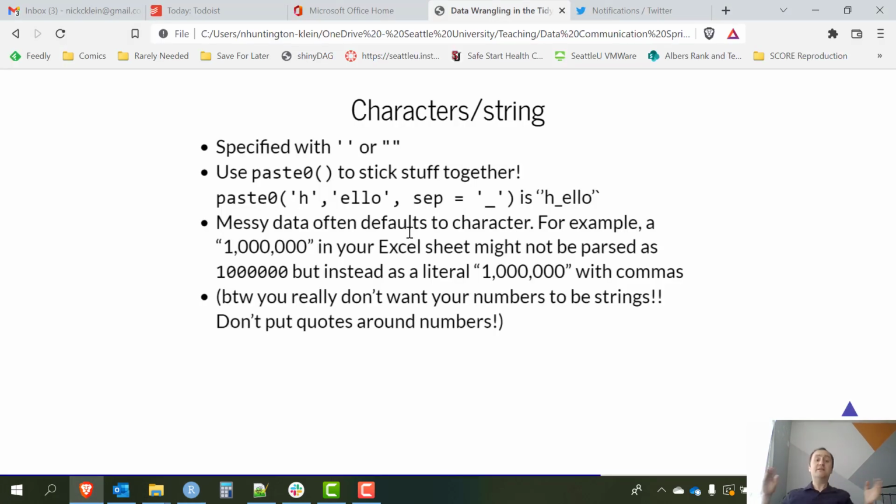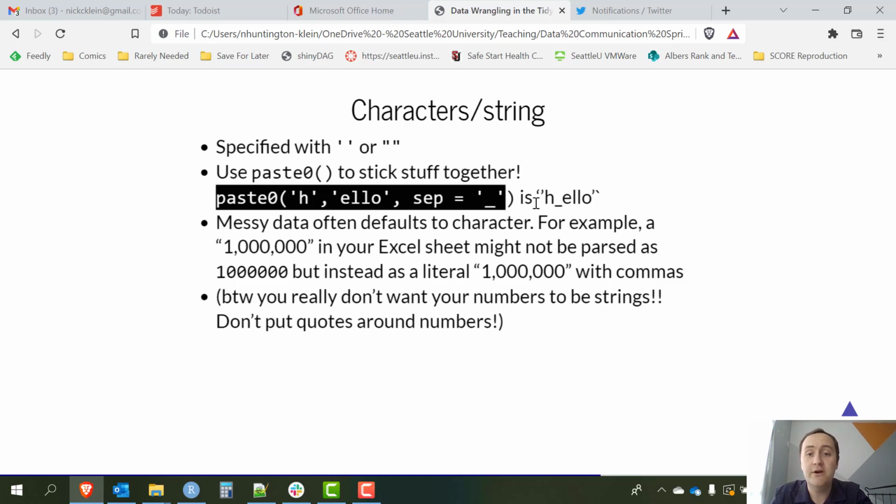When you're making strings and you're putting them together, the paste function, which we already used a little bit, is used to stick things together. So if you put in multiple strings and you use paste to pop them in, make them one string, right next to each other in a single string. For example, the paste0 function with H and LO with an underscore separator will take these different strings and pop them all together, with a little underscore separating them.